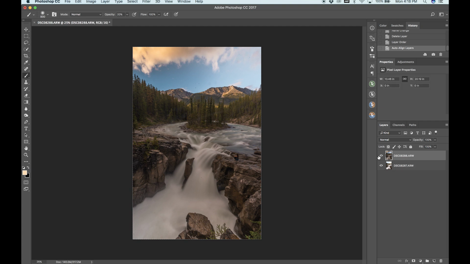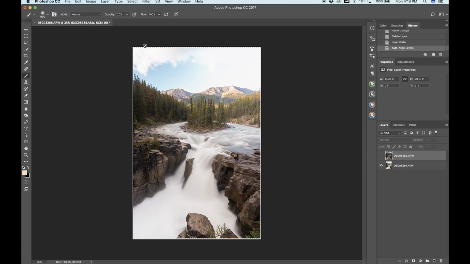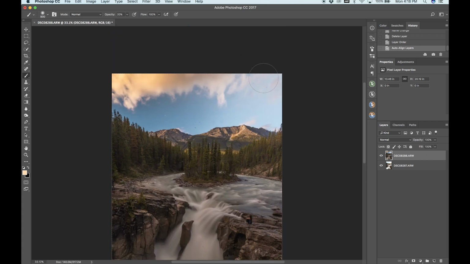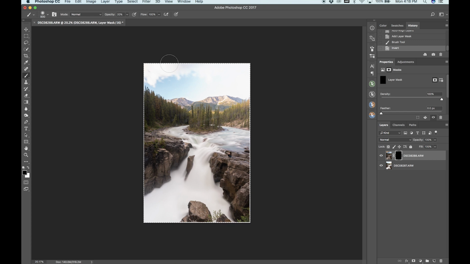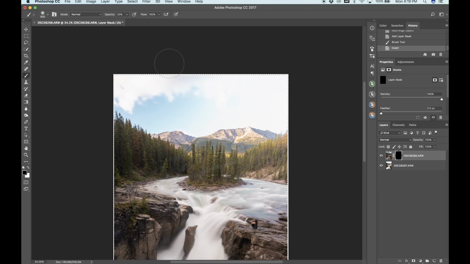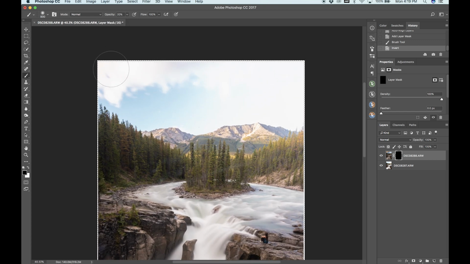So now we can turn on and off. Our layers are perfectly in sync. You can see they cropped a little bit around the edges. So I am just going to put a layer mask on this sky layer, invert it so nothing's showing up, and I'm just going to blend this in manually and probably have to modify it just a little bit.